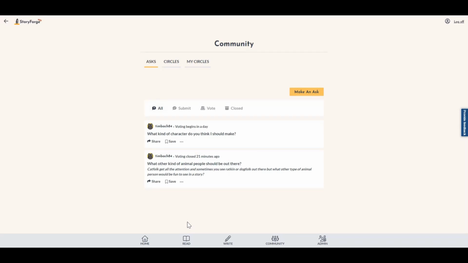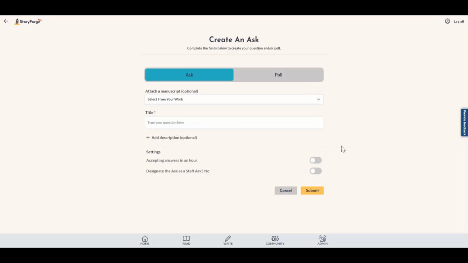Now, if you've ever played our mini game, and if you haven't, come on now, this should feel a little bit familiar. This is eventually going to be the new home for the mini game, but it's also going to be a place for authors to ask questions of their fellow authors. So to make an ask, click Make an Ask.